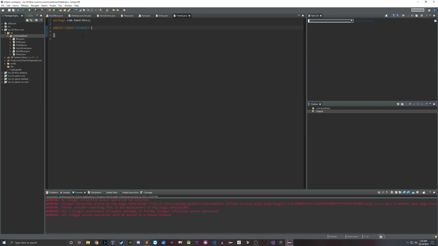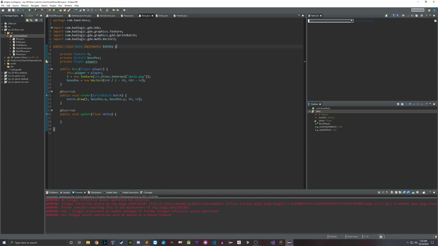I made a fireball class here. Haven't done anything with it yet. We will do something with it in a little bit, as long as we don't run out of time.